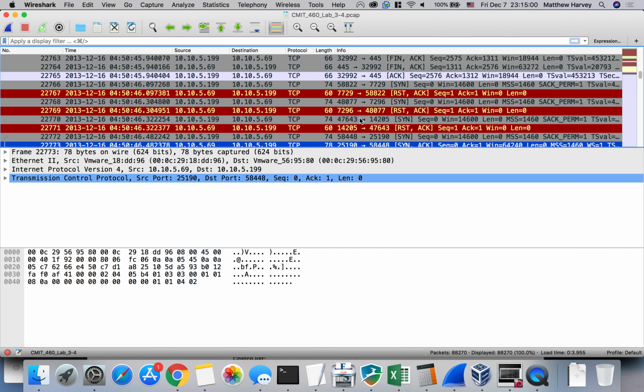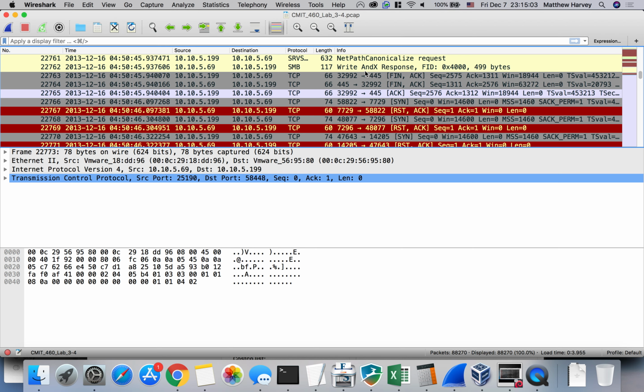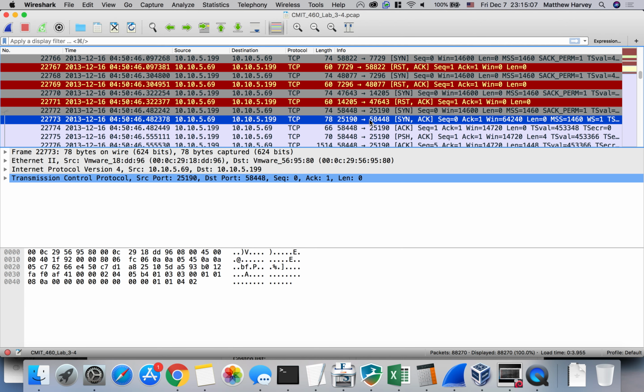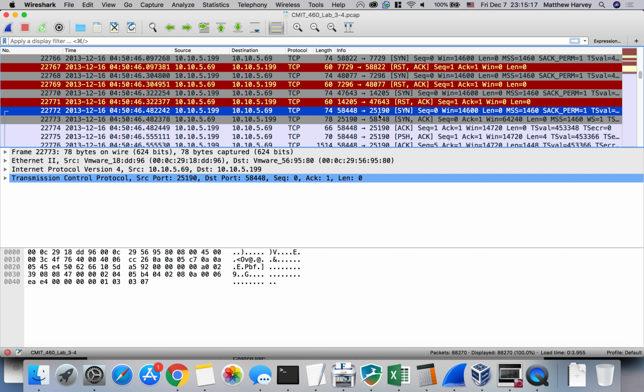So basically, as soon as this SMB session is over, the attacker starts trying to connect on these higher numbered ports, and it finds one that is now listening on the victim machine, which is in this case 25190. So why is the victim machine listening on this port, right?